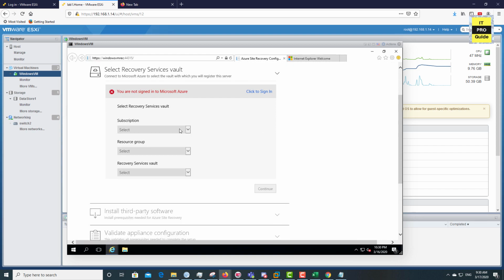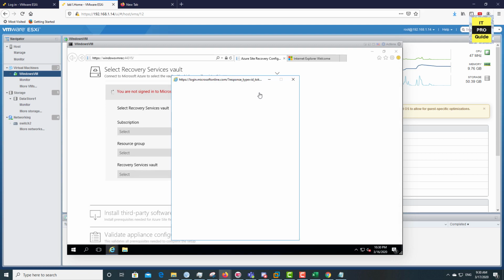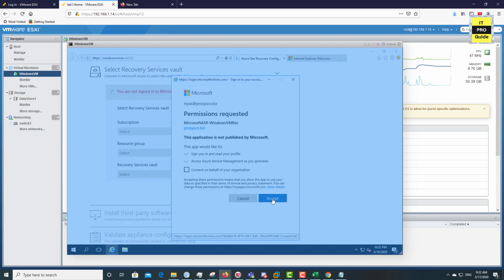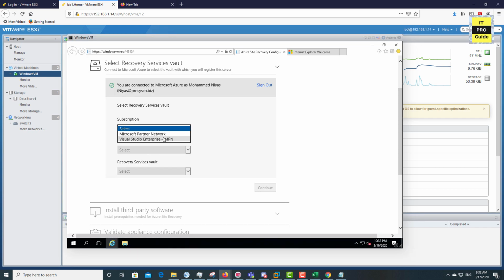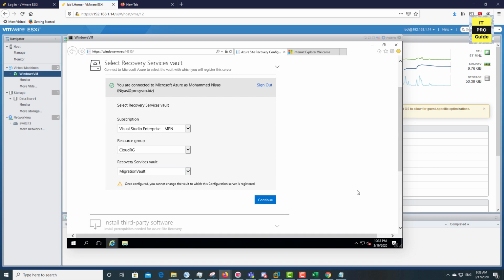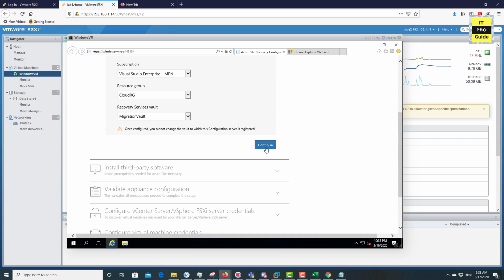The next one is to select the recovery vault. So you have to sign in to Microsoft Azure so that the columns will be filled up with your subscription details. Now allow the required permissions. Now you can select the subscription, resource group and recovery services vault. Select the subscription, then the resource group. Now you can see all the details from Azure have been fetched, and you can just select them from the drop-down list. Click to continue.